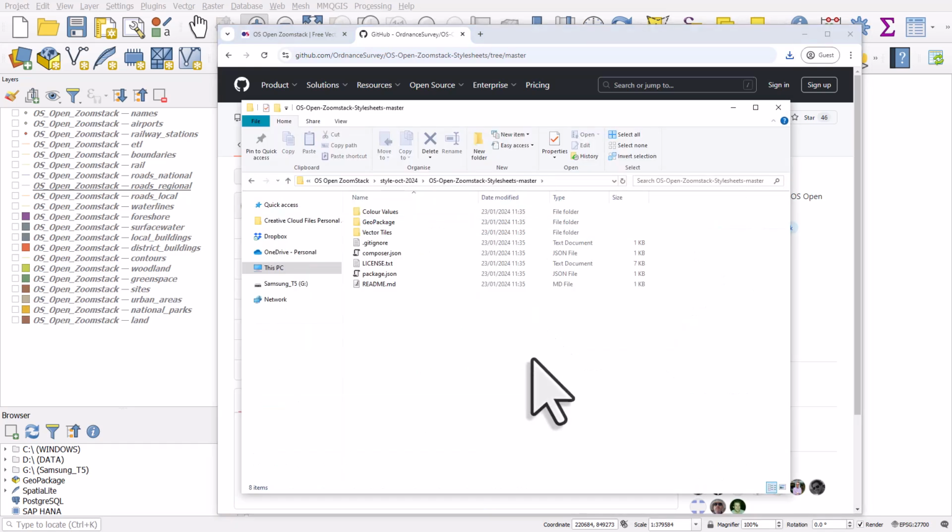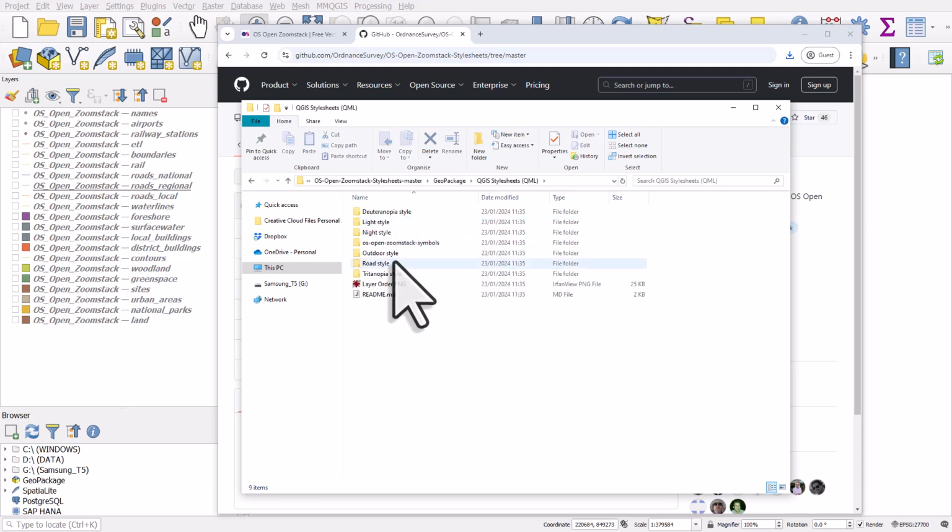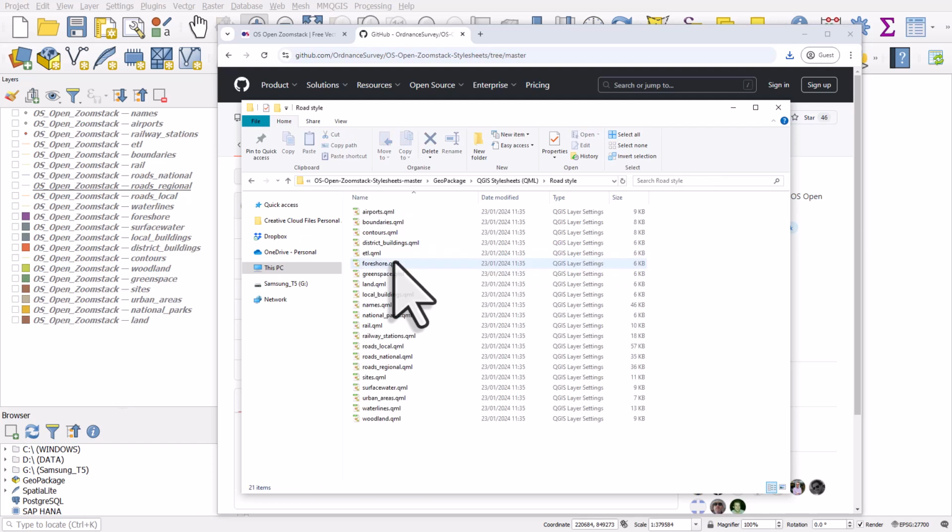Okay, so I downloaded that folder from the GitHub page that OS provided, and I'm going to go into the GeoPackage and then the QML folder. And then I think I was going to use the road style or outdoor. Let's just use the road style. And we see all these QML files here. Now we need to apply these to the individual layers with the same name. And that will then style the layers automatically, so we don't need to do it all. And I'll show you how to do that in a second.